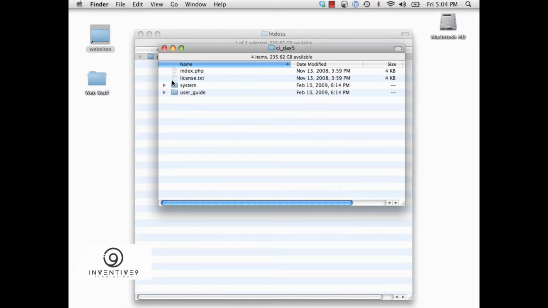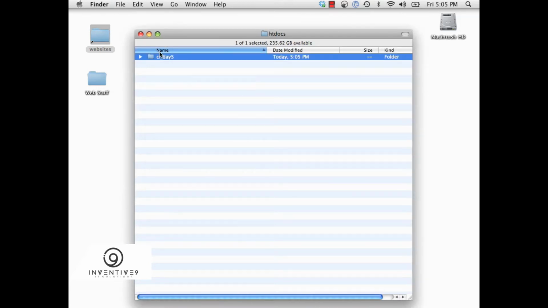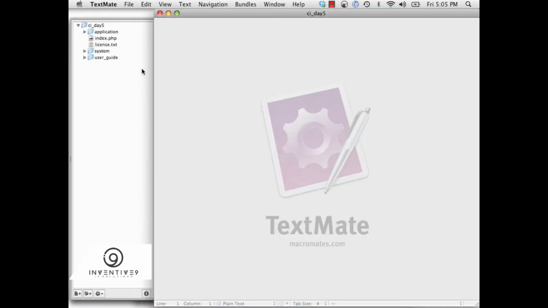Open that up, and as always, we want to take the application. You don't have to do this, by the way, but I do. Take the application out from within the system, and now I'm going to take the folder and drag it into TextMate so that we can begin.